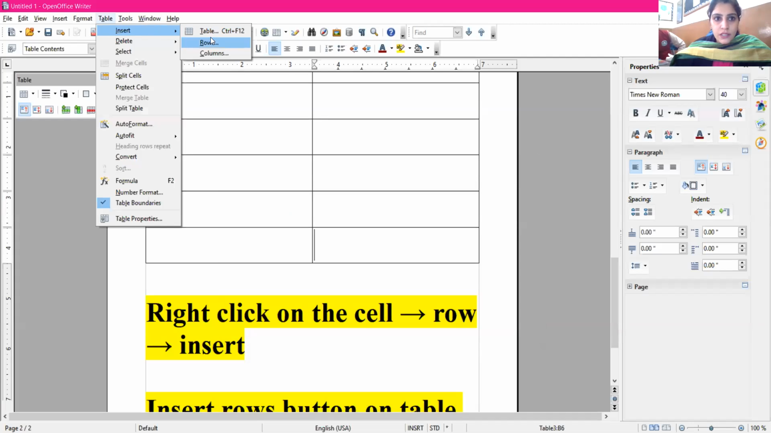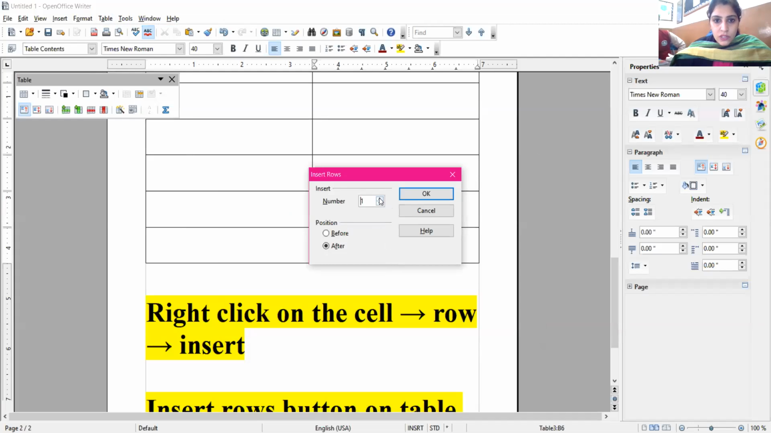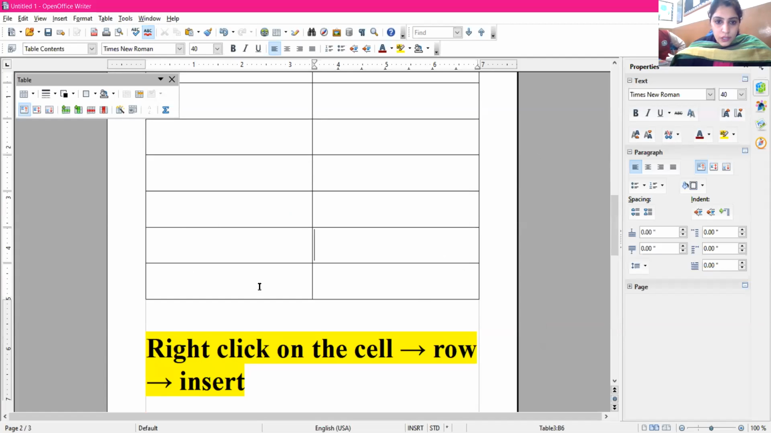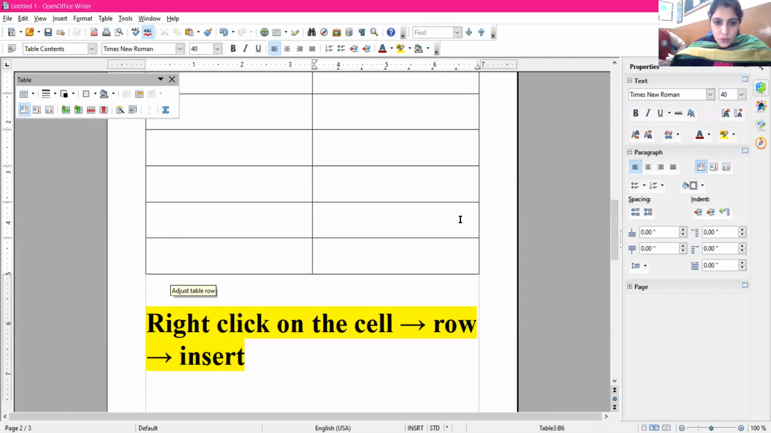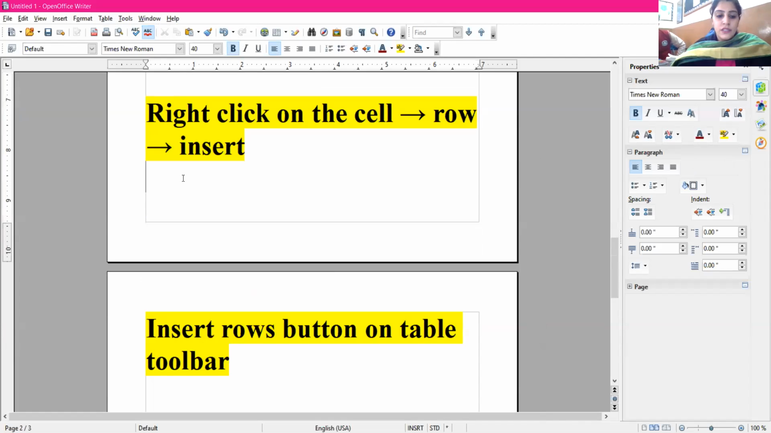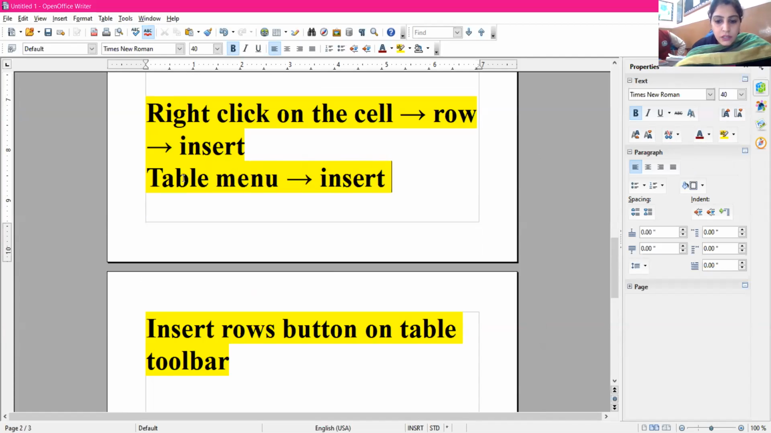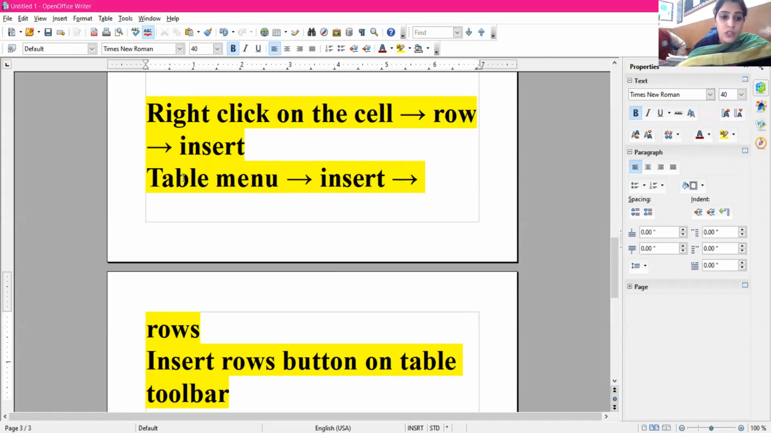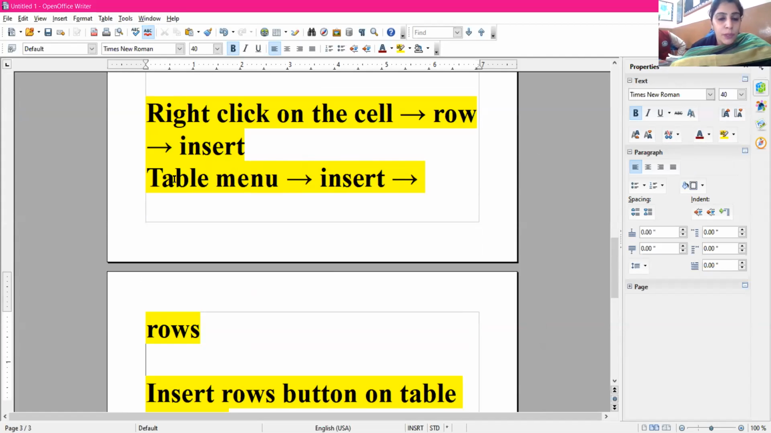So Table, Insert, Rows. Kitni rows aapne insert karni hai? You can specify from here. Again, you need to specify the position where you want to insert the row, and then click on OK. I have entered one row, so it will insert a new row. Clear? So the method is Table menu. Table menu के अंदर जाके कौन सी ऑप्शन आ रही है? Insert. Insert के अंदर जाके सब ऑप्शन आ रही है Rows. Now Rows here means plural, R-O-W-S.